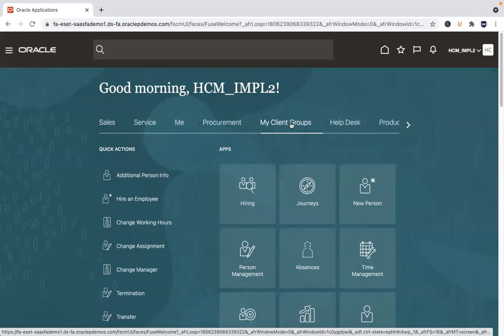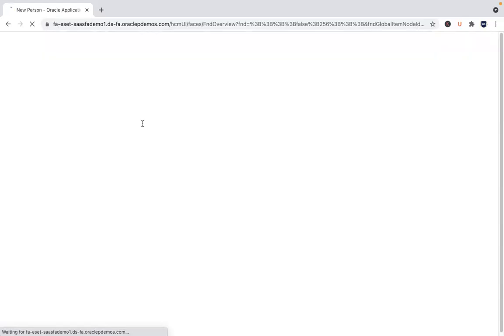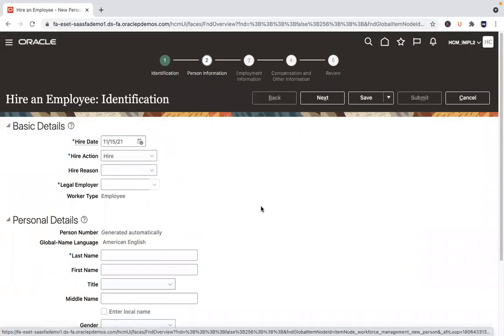Okay, so you, as an end user or as an implementer, you get into a task that you have to work on. And if you're supposed to hire an employee, you go into My Client Groups and you click on New Person, and then you go ahead with the task. If you want to hire an employee, you go in there. And that will take you to a page where you can start filling in the employee information. Okay, so you can enter employee personal information, and you can enter assignment related information, compensation, and so on. And at the end of it, you can submit a request.